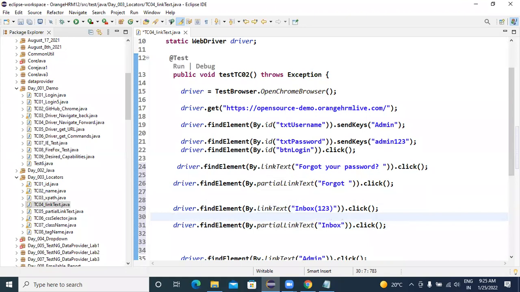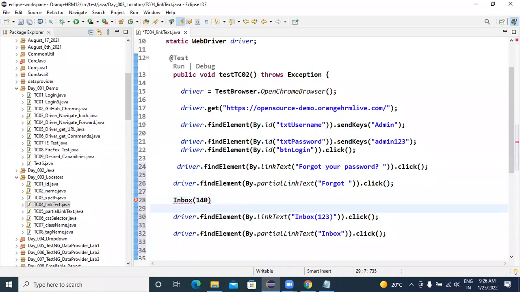Suppose I use link text in line number 29. That program will be executed on the same day itself. But if I execute the same program the next day, my program fails, because in my inbox the count is updated to Inbox of 140. The driver cannot locate that web element, Inbox of 140, because you have given the complete text. That web element property, the link text information, has changed. So is it guaranteed that it will execute all the times?